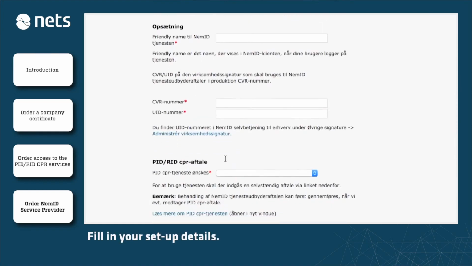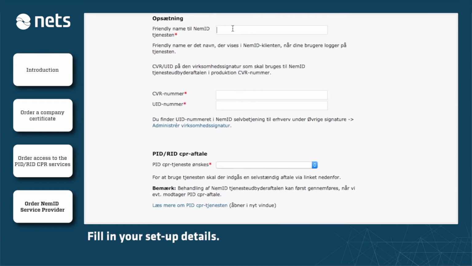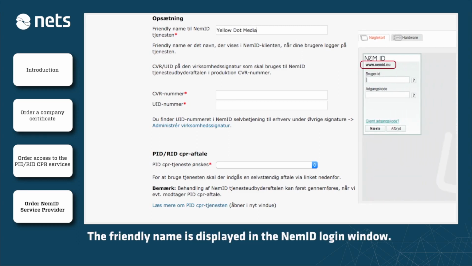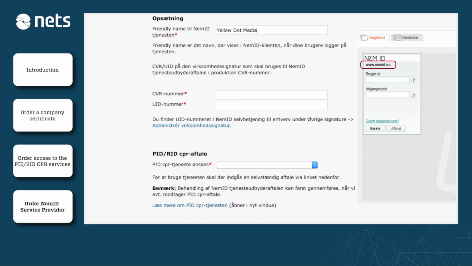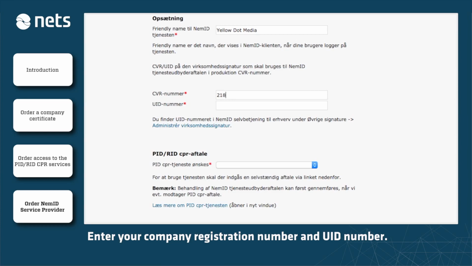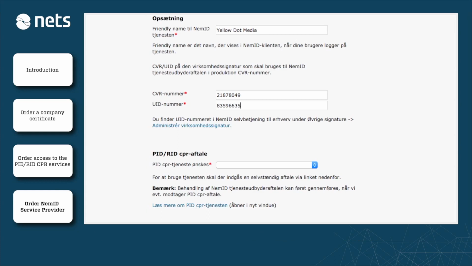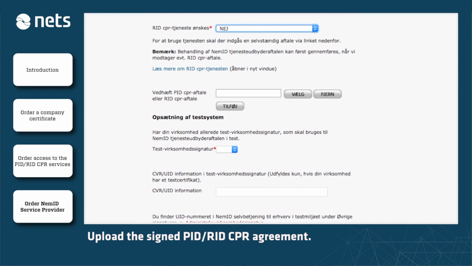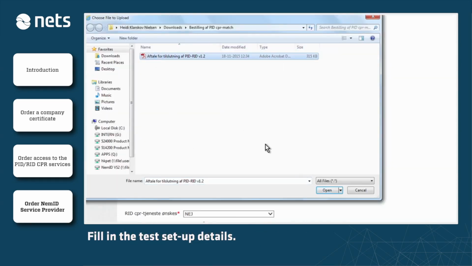Now you will need to fill in your setup details. First, choose a friendly name. The friendly name is the name that will be displayed in the NemID client when users log on to your service. This could be, for example, your company name. The maximum length of the friendly name is 40 characters. Now enter your company registration number and UID number from your company certificate. See how to find the UID number in step 1. State whether you want to use PID or ID for CPR services. Upload the signed PID or ID CPR agreement from step 2.